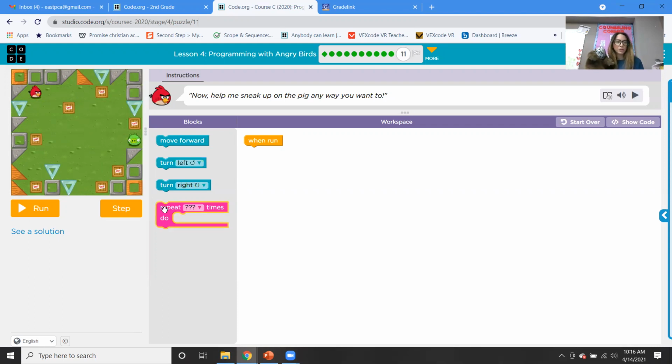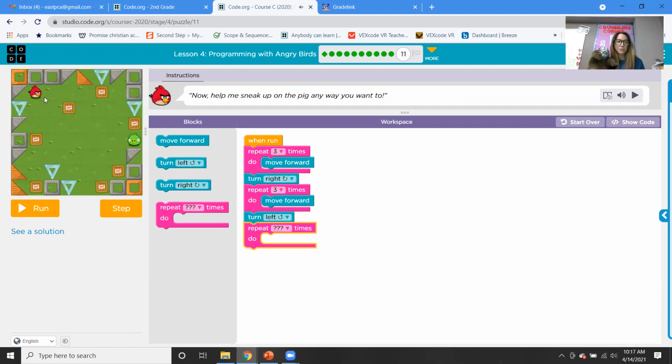So let's try and use the repeat block here. And let's do 1, 2, 3 times of moving forward. And then let's turn right. And then let's do the repeat block again. And we're going to do 1, 2, 3 times of moving forward. And then now we'll be over here. And then I believe he needs to turn left. And then how many times? So he did 1, 2, 3, turn right, 1, 2, 3, turn left, 1, 2, 3. I think it's another 3.